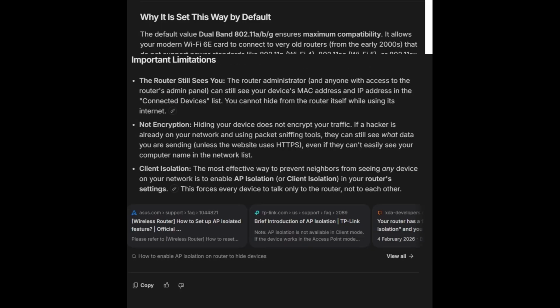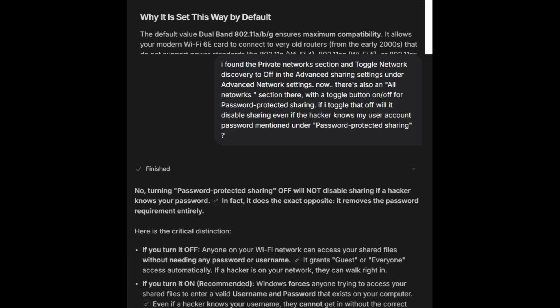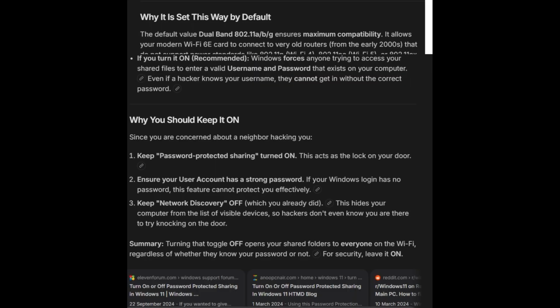Will it stop the hacker? No. Just like your previous change, this is a performance setting, not a security one. It does not change your encryption password. It does not hide your device from the network. If someone had access to your network, they can still connect to you on the 802.11n standard.